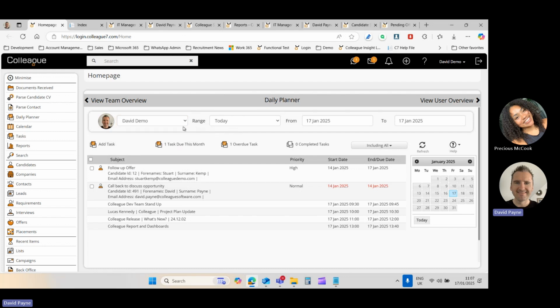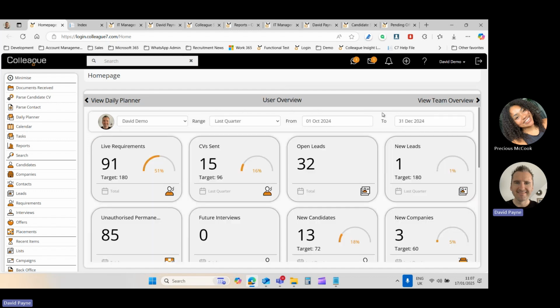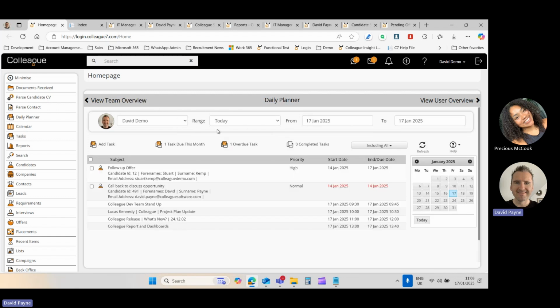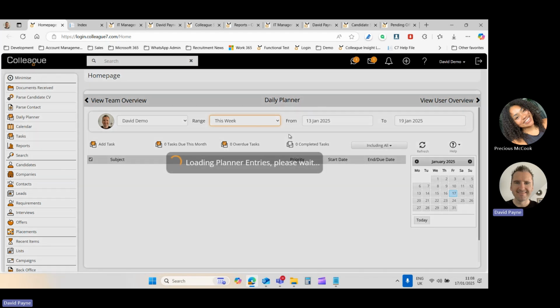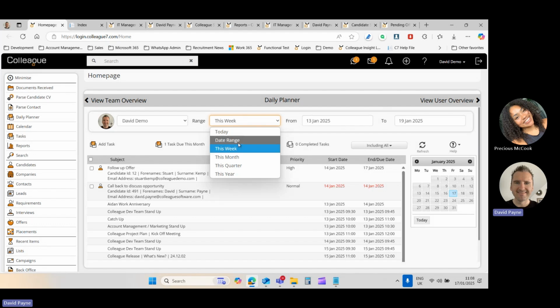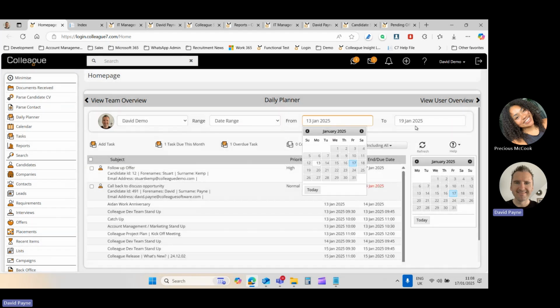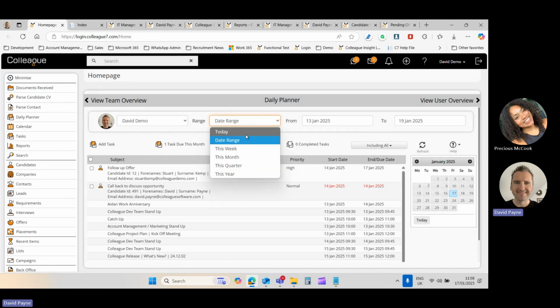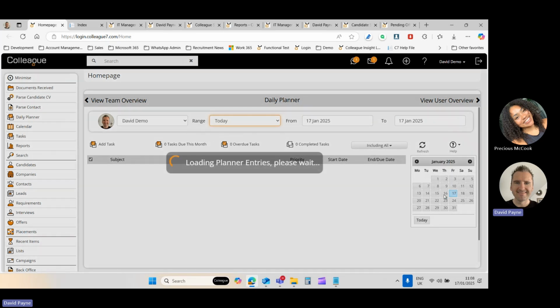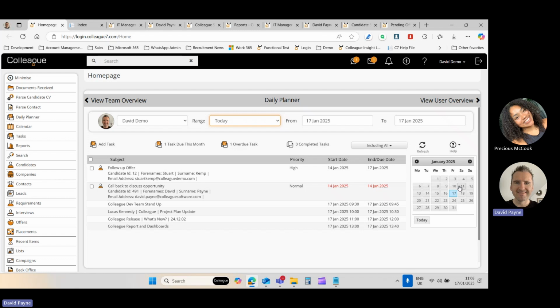But the change to the UI really has been at the top here. We wanted to recreate what we achieved with the user overview on the daily planner, so it's very clean in terms of the time frame that you're searching over. If you switch it to this week, the dates make it quite clear what's been searched over. Obviously, the ability to create your own bespoke date range is now there as well, and the functionality that you had before with regards to picking dates is there too.